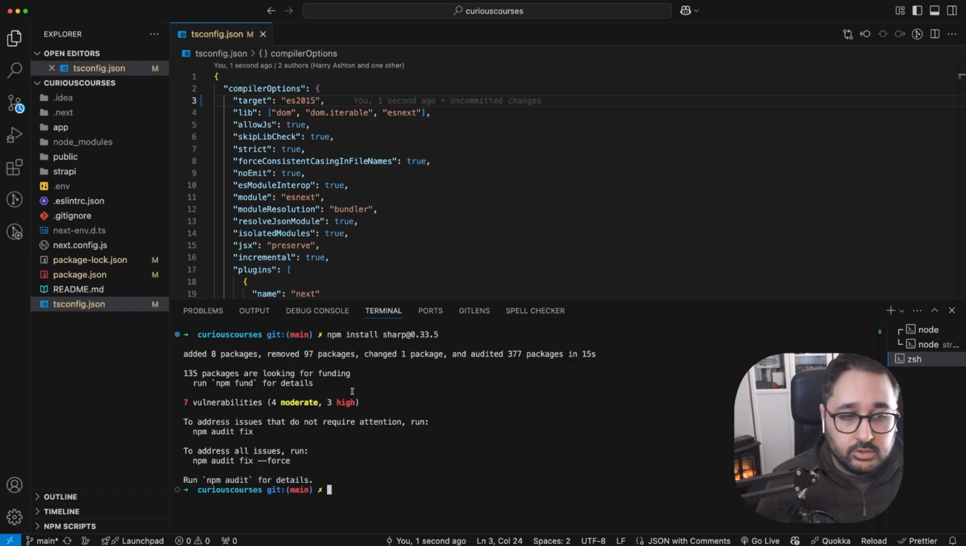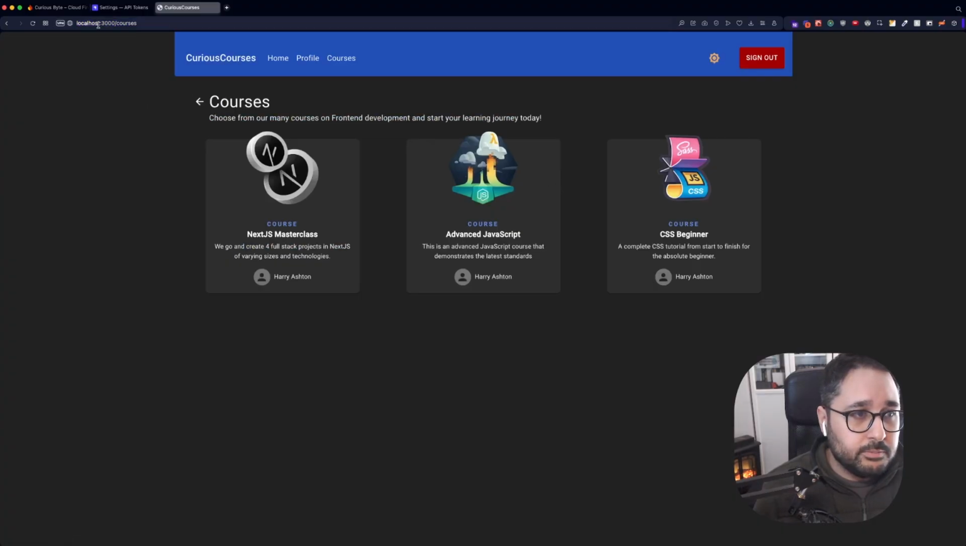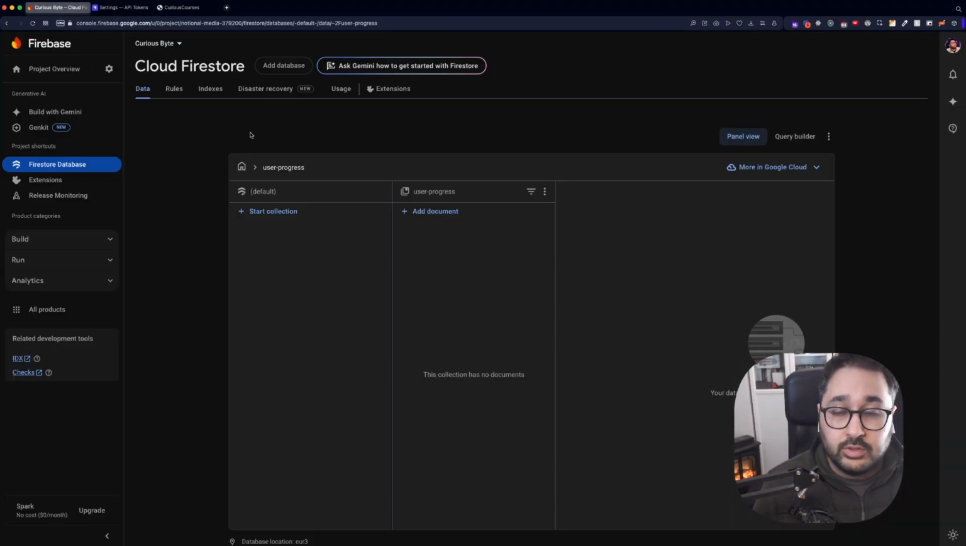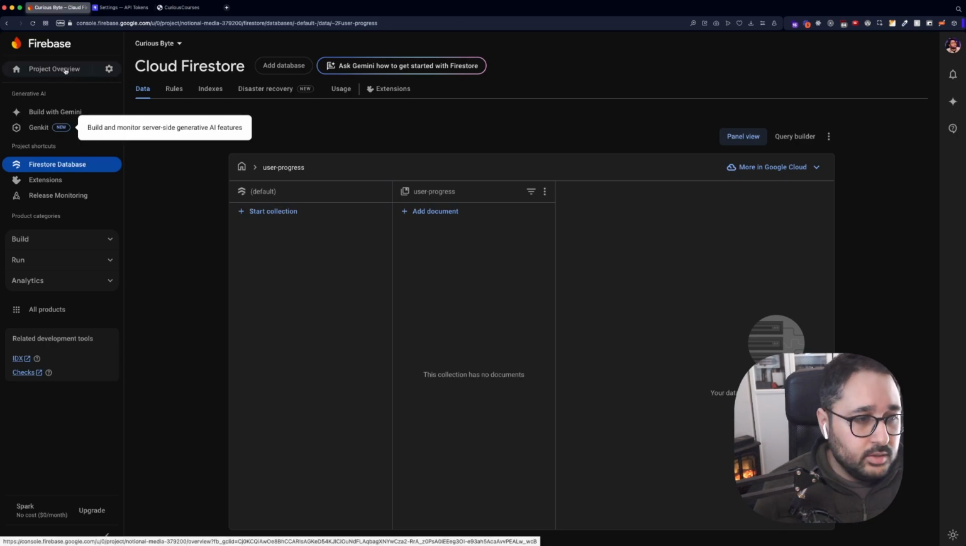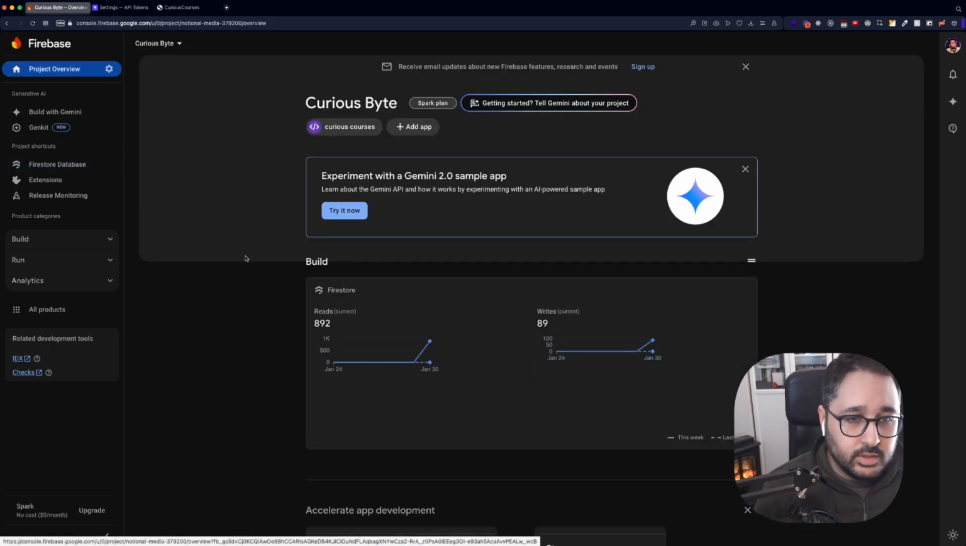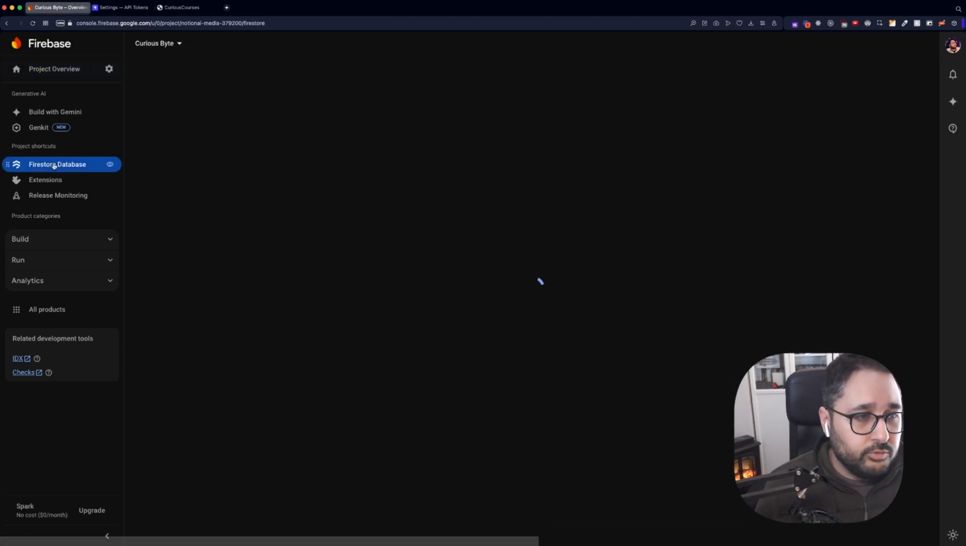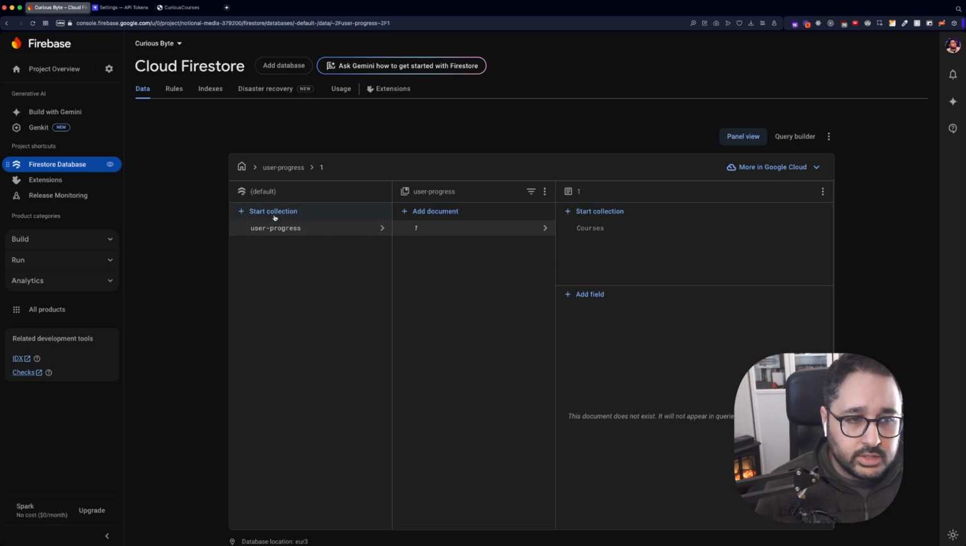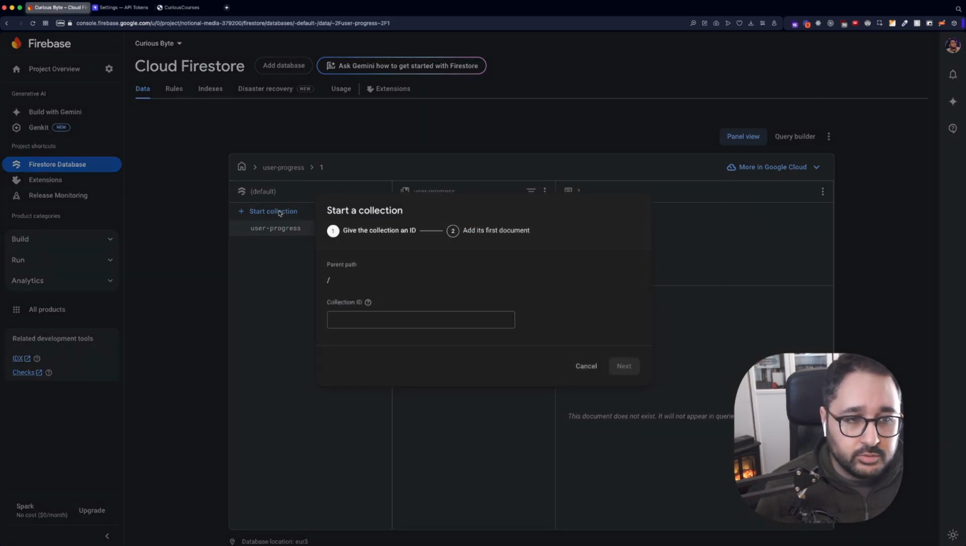Excellent. Right, so that's installed. And now comes the fun part. We're going to figure out how to actually add user progress to our learning platform. So let's jump back into our browser and we'll go to the Curious Courses database. So I'll go all the way to the start and I'll show you how this works. So if we go to Firestore database, and where it says collection here, you want to create a user progress collection. So if you click start a collection, just call it user progress like this.